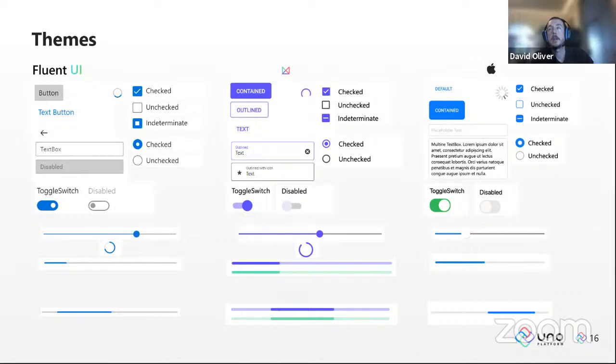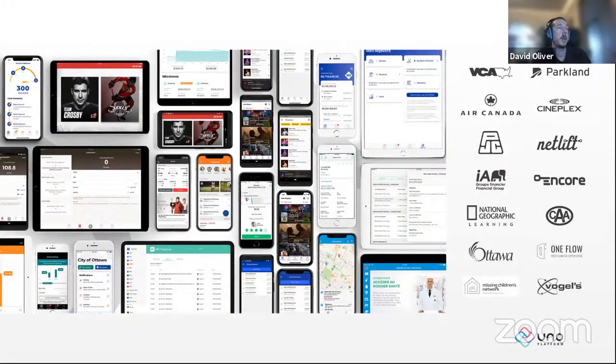The API is very powerful for styling your application exactly the way you want to. And one thing I should mention is that all these themes support both light and dark mode. So by default, if a user is using their device in dark mode, then it will use the dark versions of each style. And these are some applications that have been built with Uno over the years, as I mentioned, in its long history.